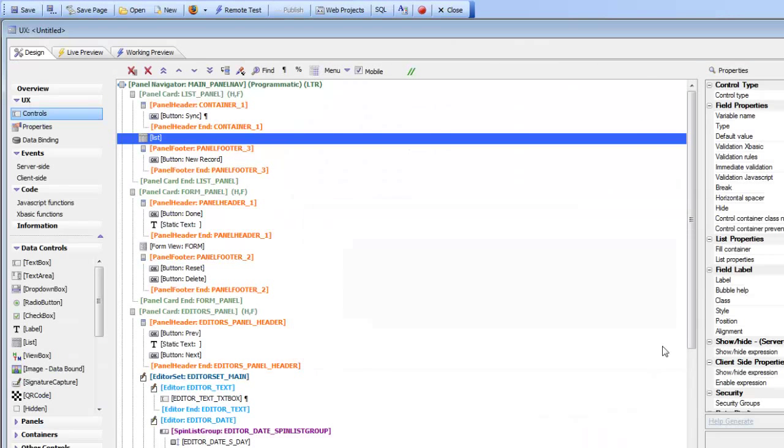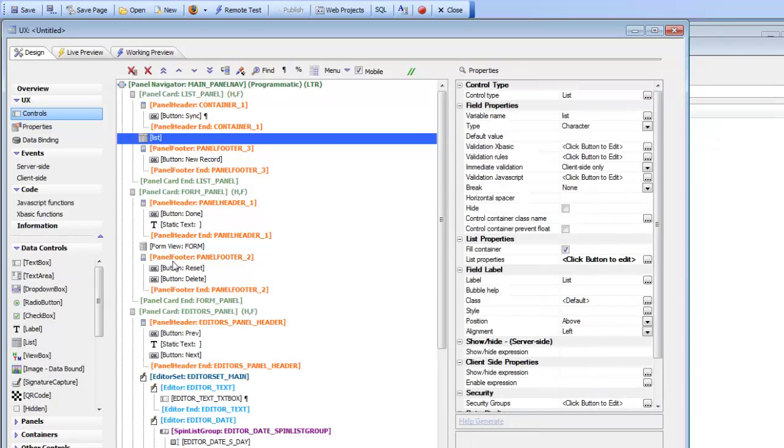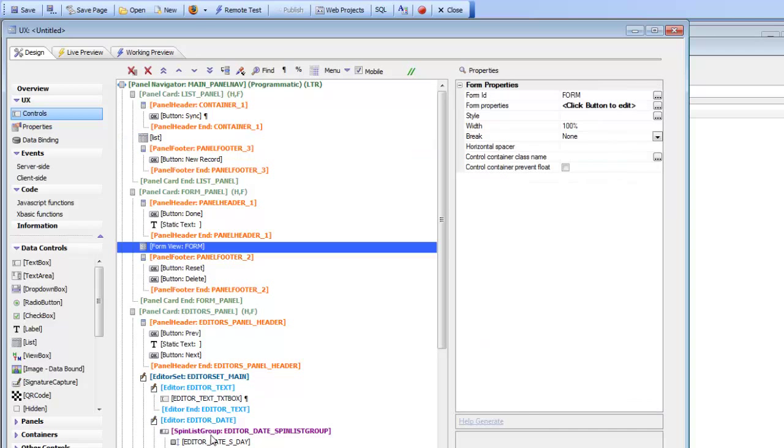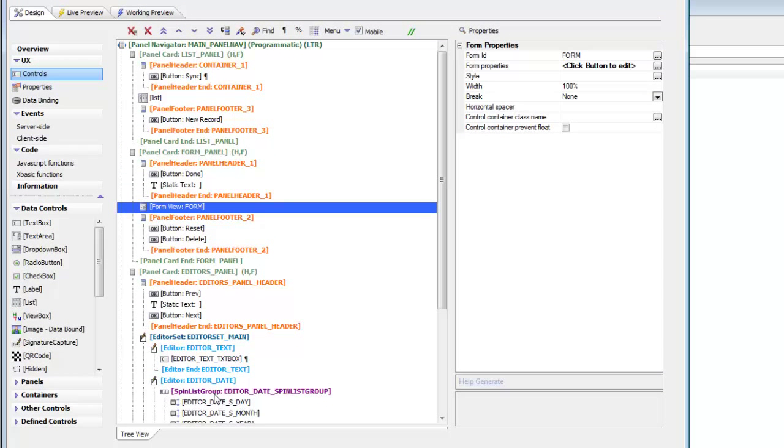We'll see that what this ends up creating for us is a UX component that has a list, which is our data source for the form. It has the form itself over here, and then it has a series of editors to edit the values in the form. So let's quickly run it and then go back and take a look at what has actually been created here by this template.